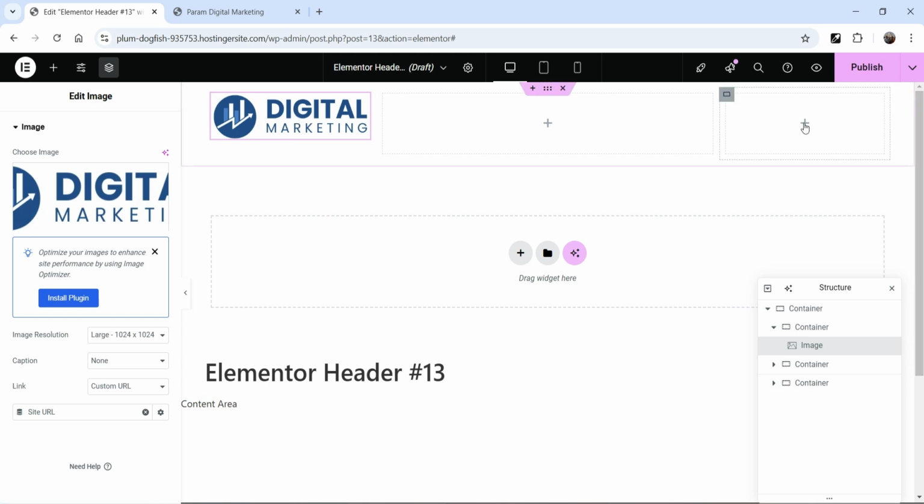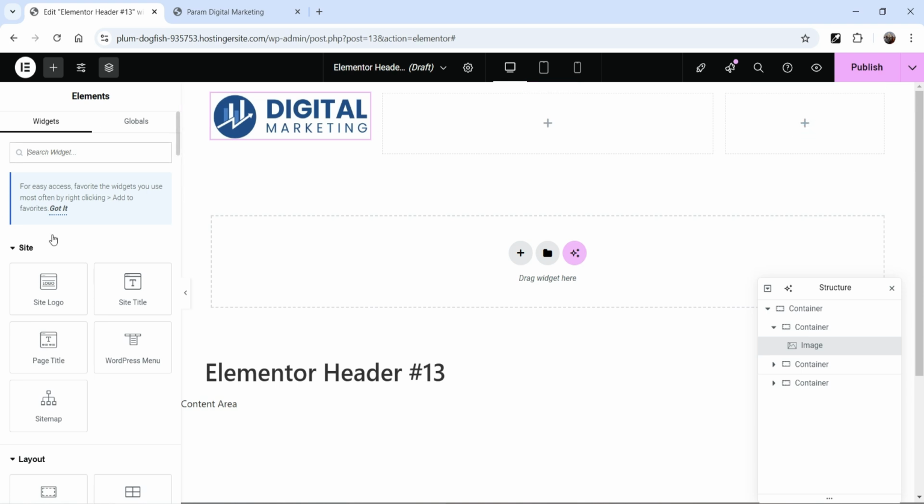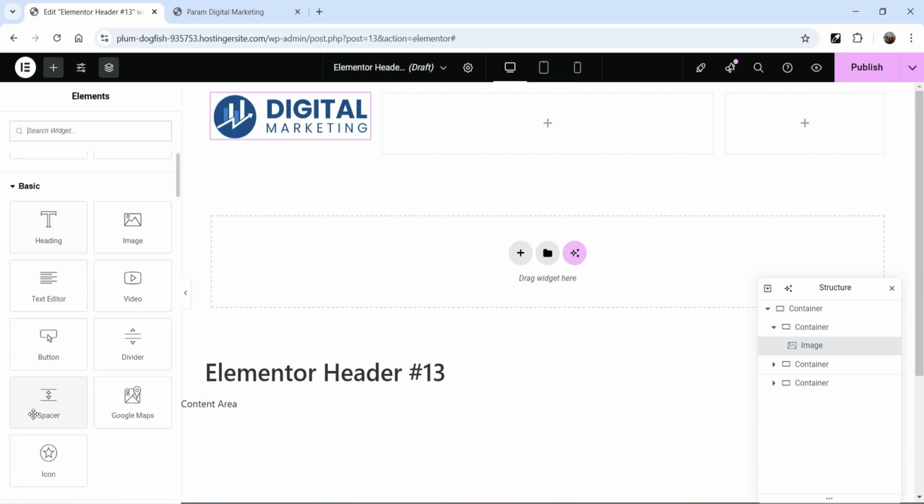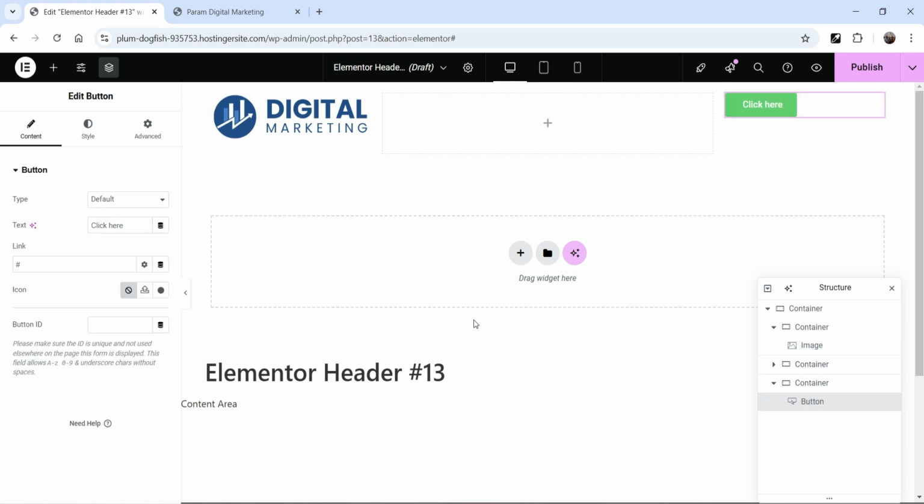Now in the right hand column, we are going to add a button. Right, so click on the plus sign and search for button. You will see a button here. Drag it and drop it here. Now this is the default color. We are going to change the color for the button and the overall site later.